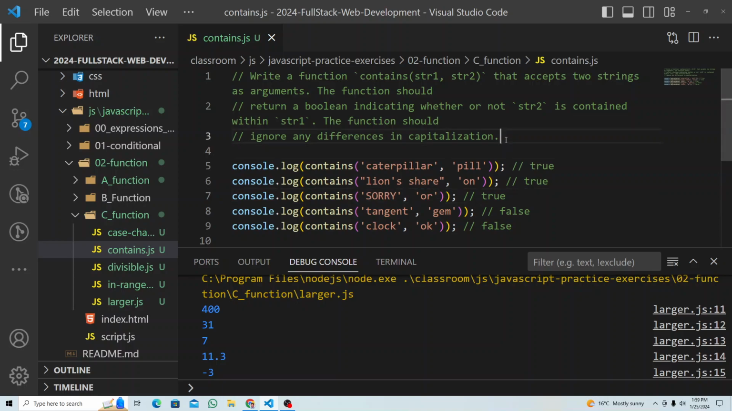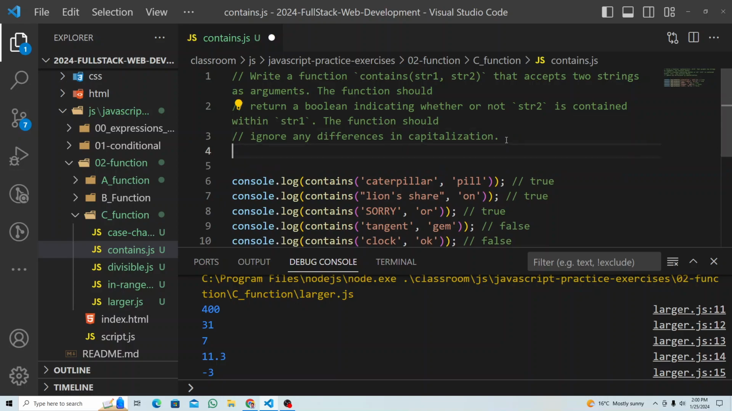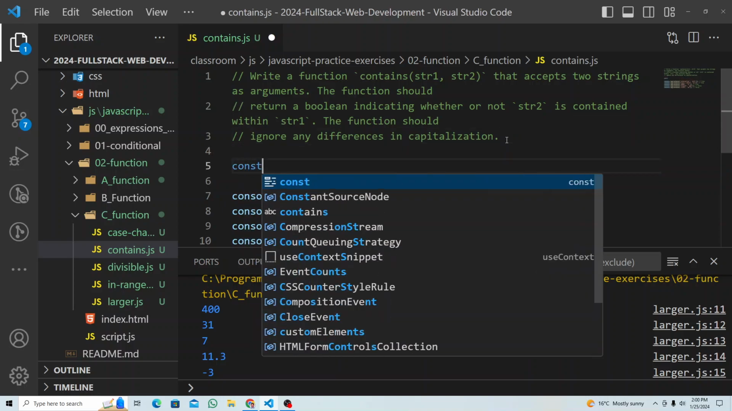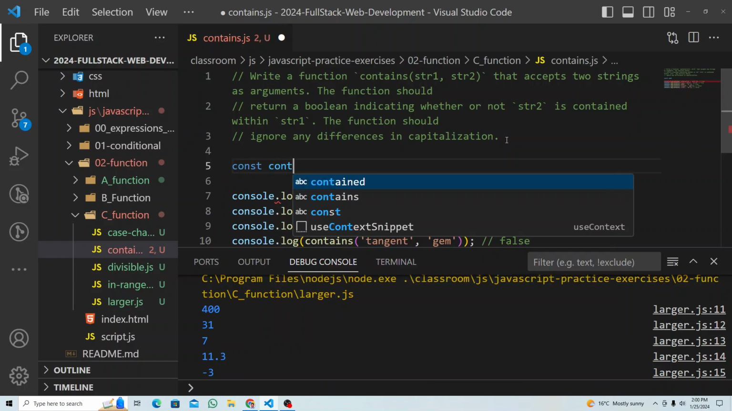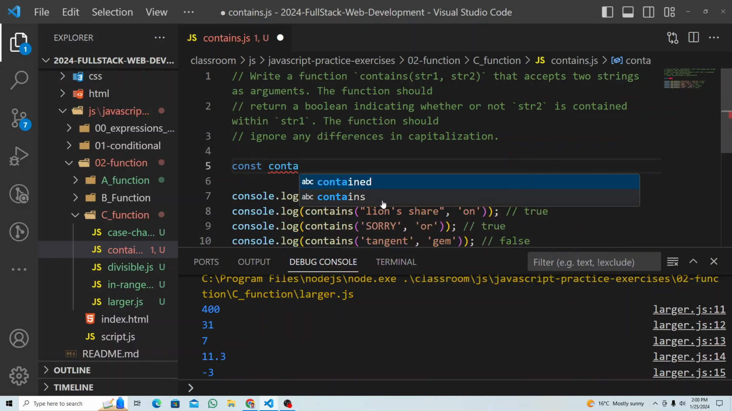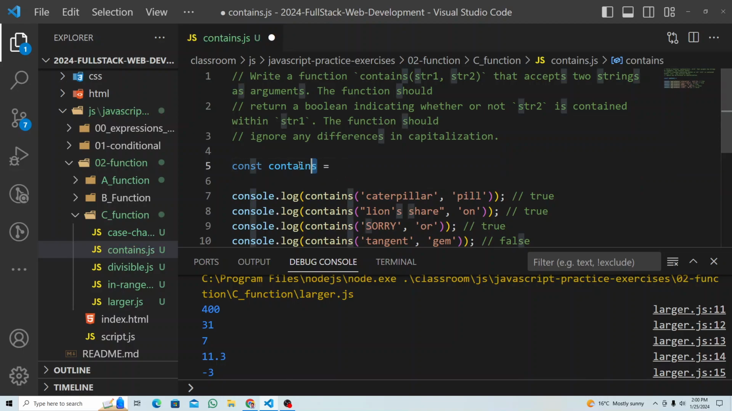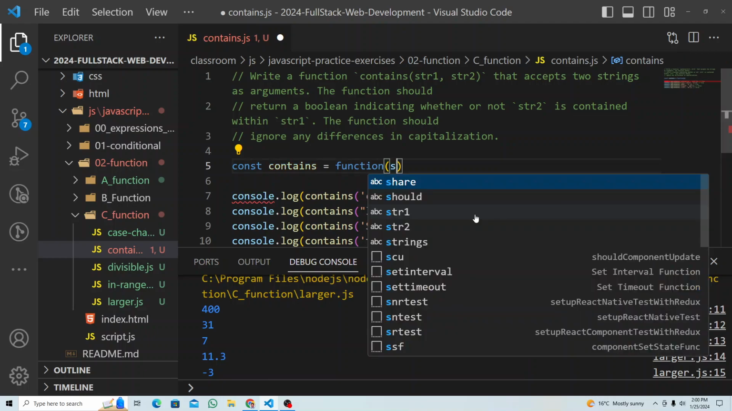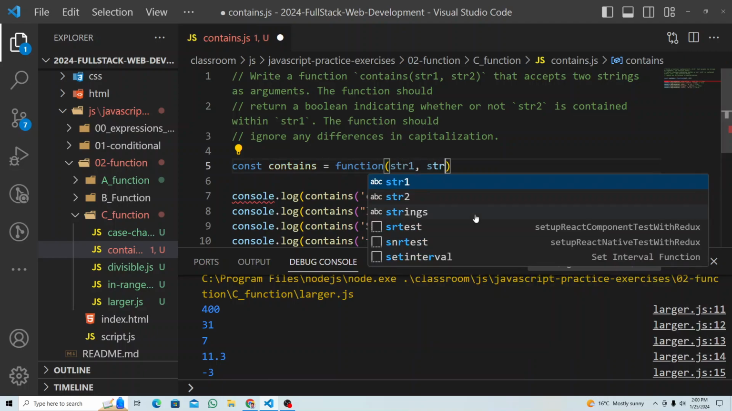So how can we do that? We'll make all small letters. Okay, so let's start our work. Const contains equal to, always make sure the function name is correct here. This must be equal to what you are calling. Function, and we have str1, str2.